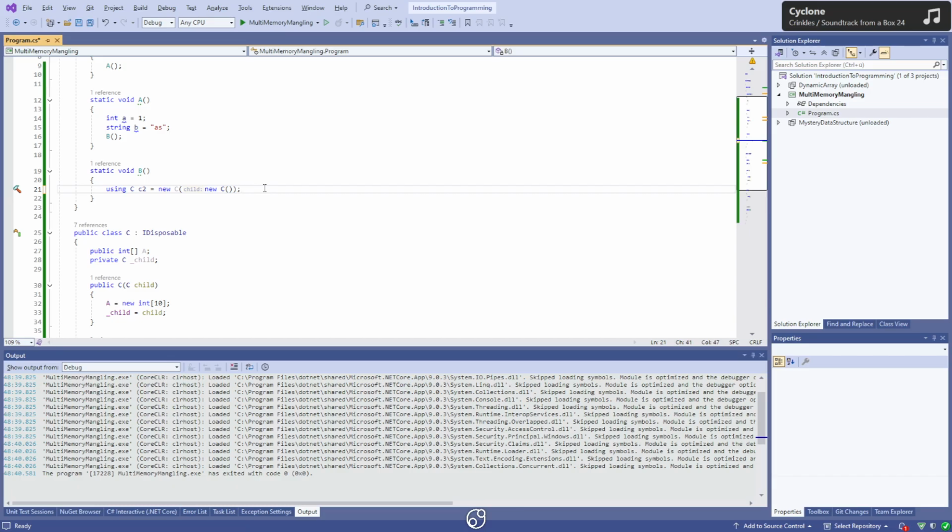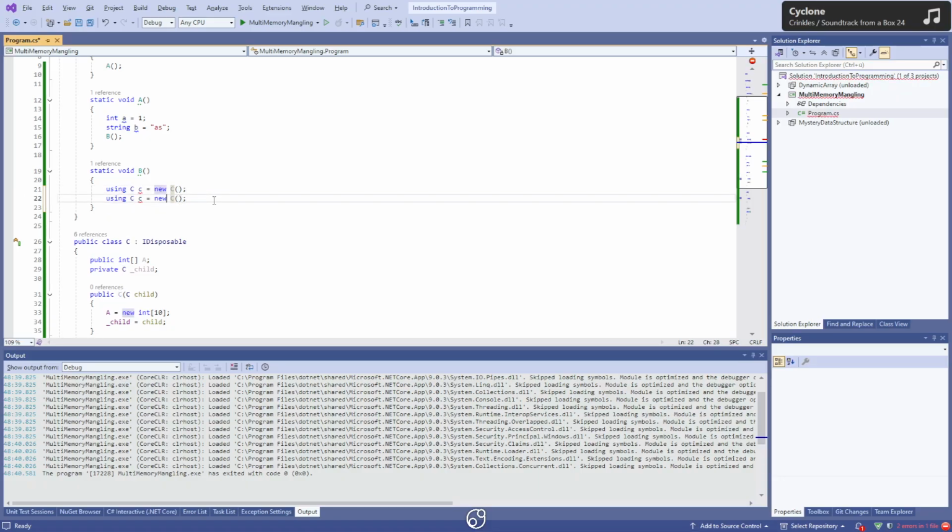Also, this is going to be important. To make something simple, I have a using statement for variable c and one for c2. I first initialize c and then initialize c2. The order in which these are getting disposed once we leave this scope is the same order in which we added them. So we first dispose c and then we dispose c2.